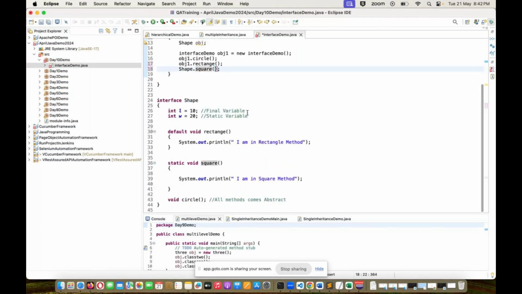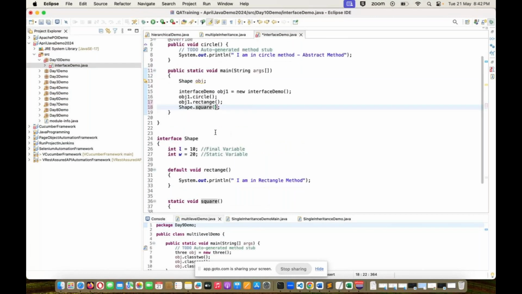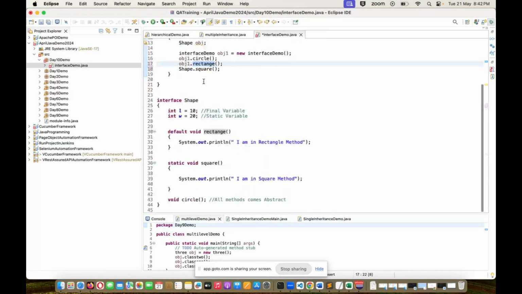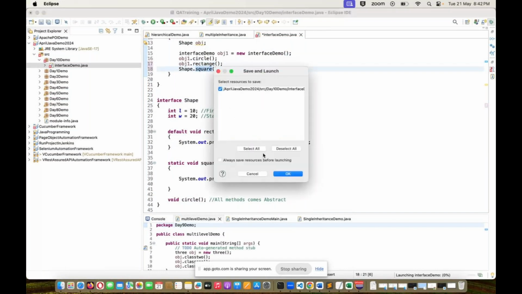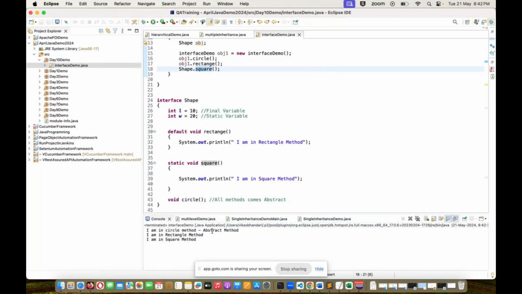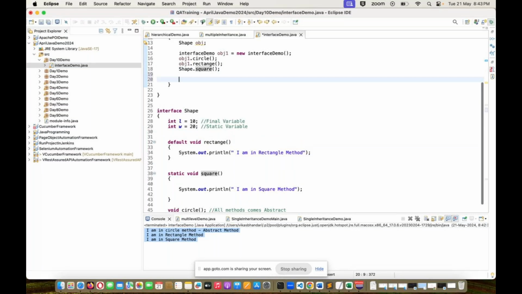Now let us run this. We should be able to see three outputs: circle, rectangle, and square. Is it clear, everyone? Any doubt, any questions? Sir, one question. Can default methods also be accessed using that interface dot? Yes, default methods can, yes. The only issue is with static.